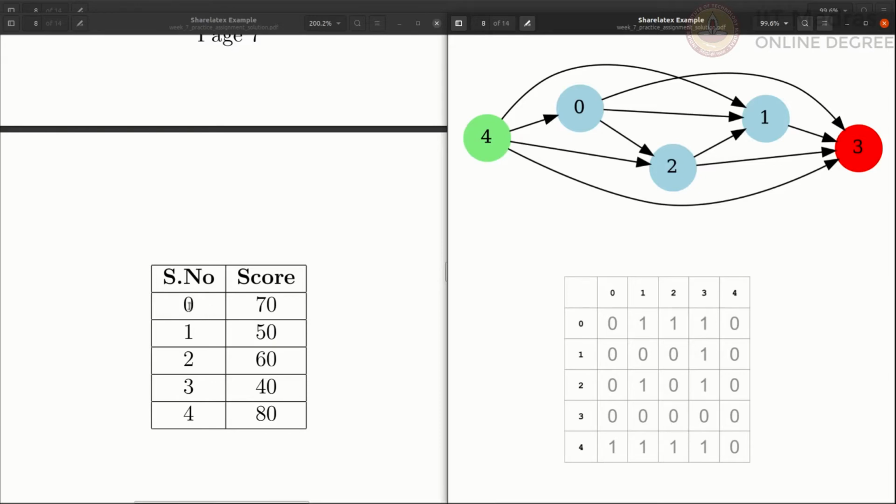Let's take student 0, right? So there is an edge from 0 to some other student if the particular student 0 has scored more marks than the other student. Or rather, is there an edge from 0 to 1? Yes, right? Because 0 has scored more than 1, 70 greater than 50. So there is an edge from 0 to 1. As you can see, it's a directed edge from 0 to 1.